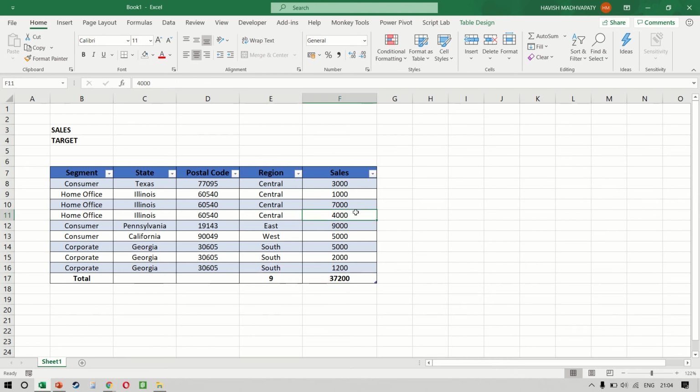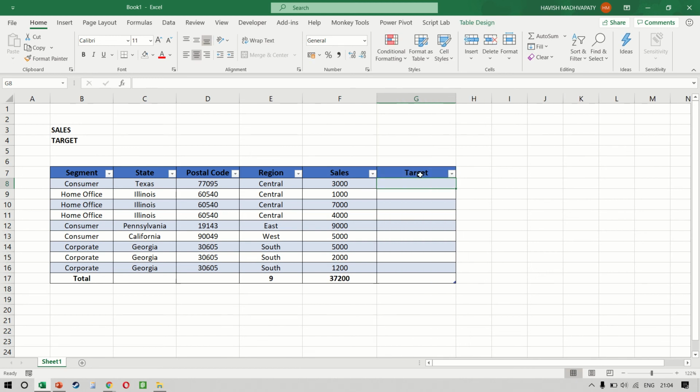If you want to add another column, you can simply write the column name and the new column gets added to the existing data set. The way you write formulas now will become a little different. So we will not say equal to 3000 into, let us say, a 10% year-on-year growth. So we will not say equal to F8 into 1.1. If you wanted to do that, you could.